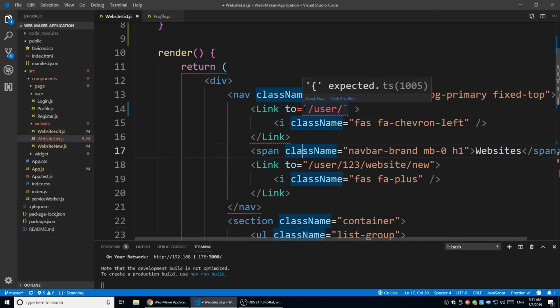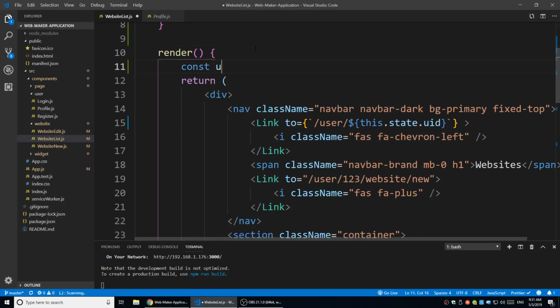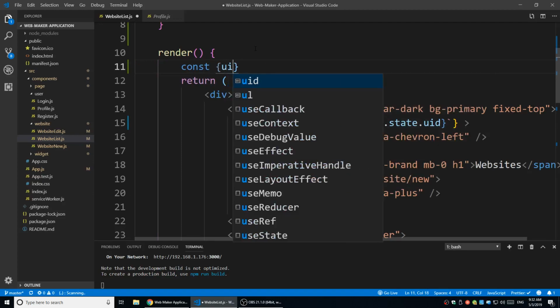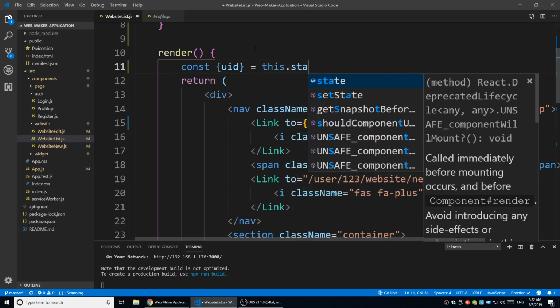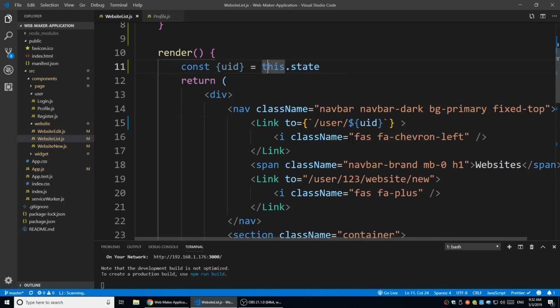Expect a curly brace. So you say, okay, what I'm writing here is JavaScript, so I'm going to put a curly brace. It's a kind of escaping the HTML syntax, going to JavaScript. So I'm going to say user and put a variable here, which is this state, the UID. I can also do destructuring in here, saying const UID is from this state. So here I can just say UID, and it knows it's from this state.